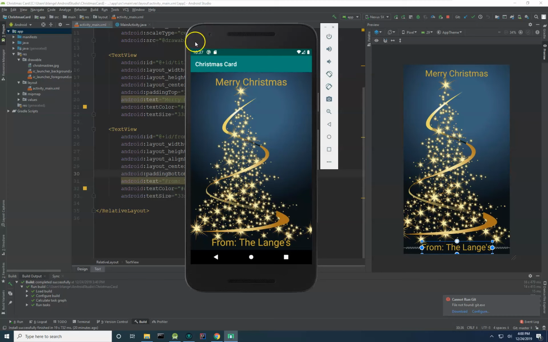You can see my virtual player here with my Merry Christmas from the Langs. Everything looks kind of nice and neat, right where I want them to be. I try to center the image or the Christmas tree more in the center here, and it worked when I was using just the builder here, but then when I looked at it on the phone, I saw a bunch of white space.